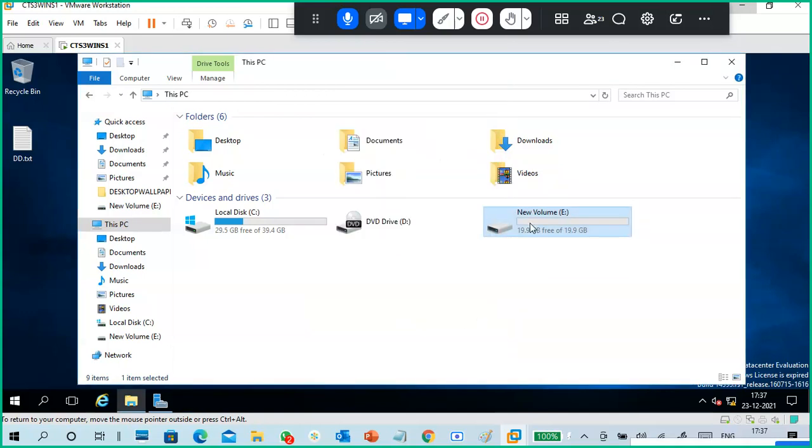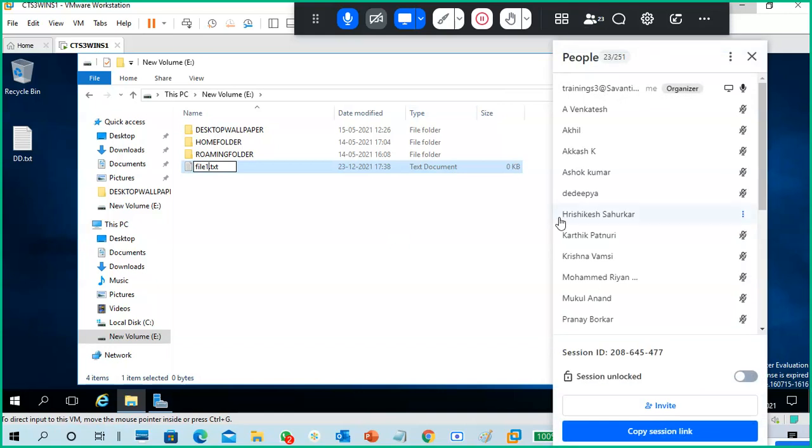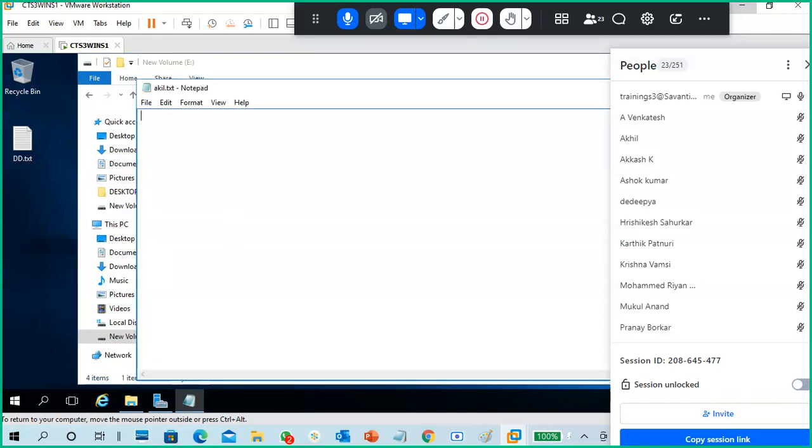Before enabling, I have to go to the E drive. It has some data: desktop wallpaper, home folder, roaming folder, and I am also creating some data here. Tell me some names here. It is like file one. We'll take some names from you only.